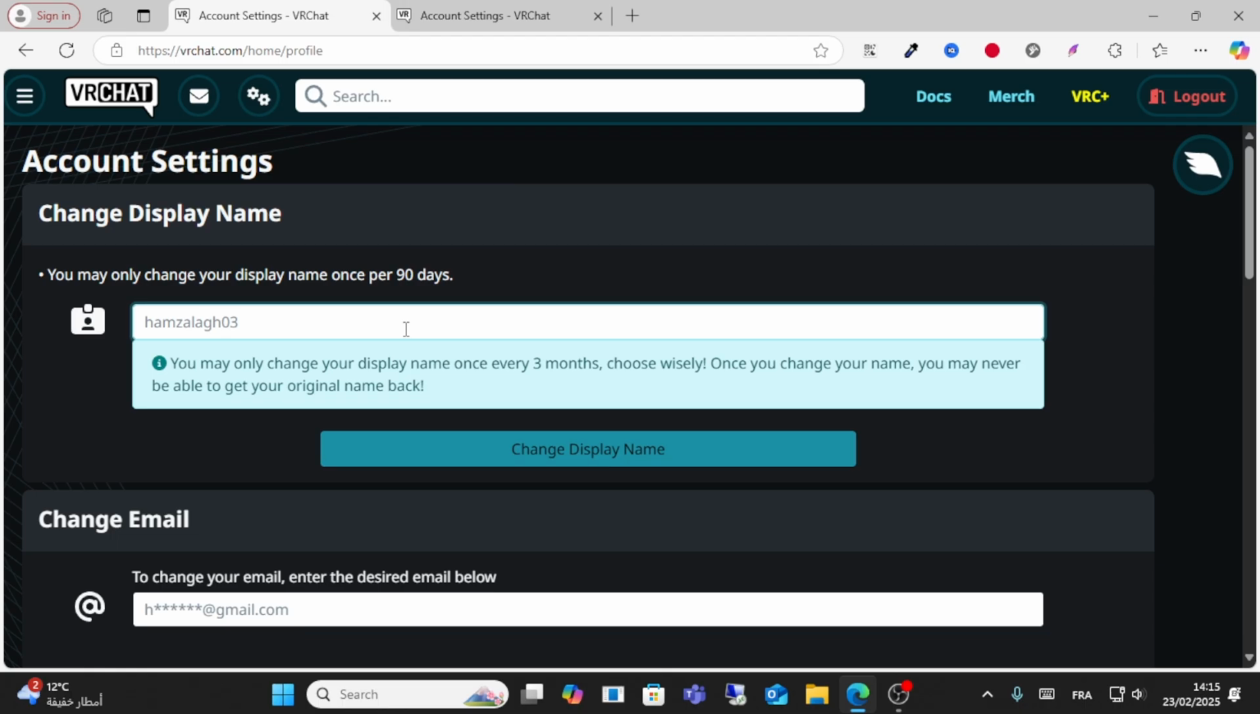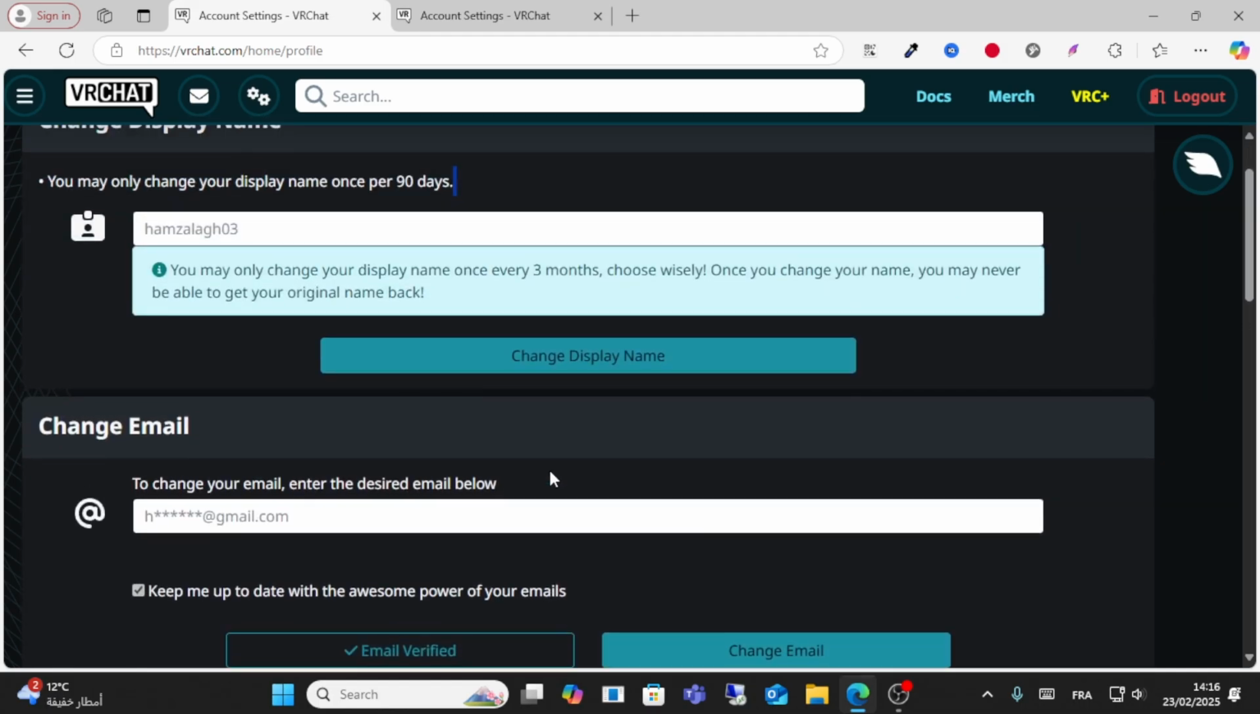In my case I changed the name, and you can change your name every 3 months. So guys, you can change your name every 3 months or per 19 days. This is in my case. If you don't change your name, just write your name here, rename it and change your name, and click save. This is how you can do it guys.